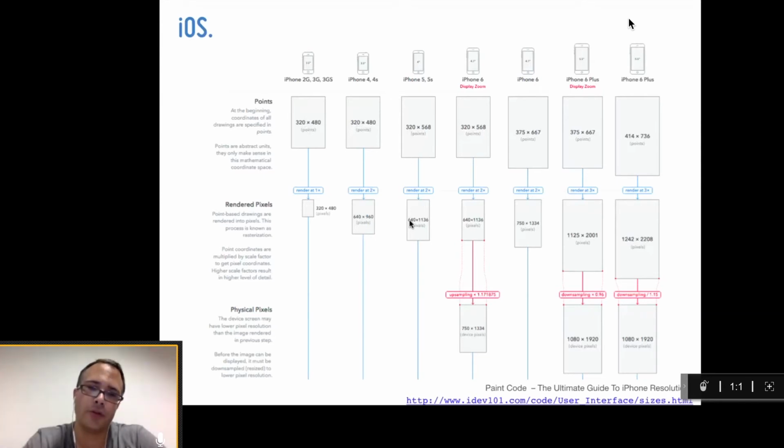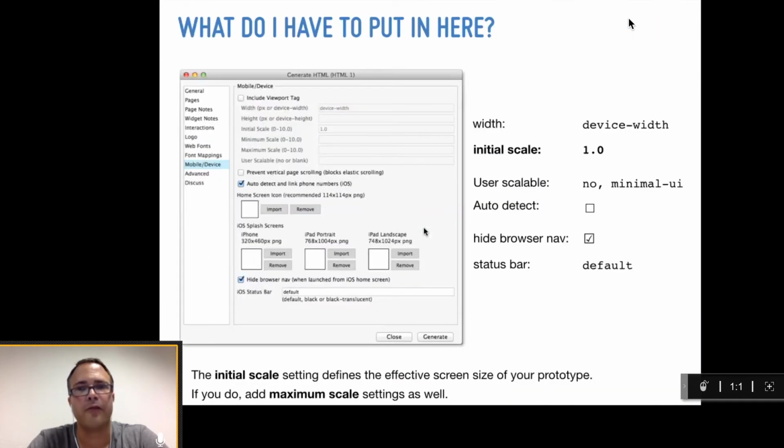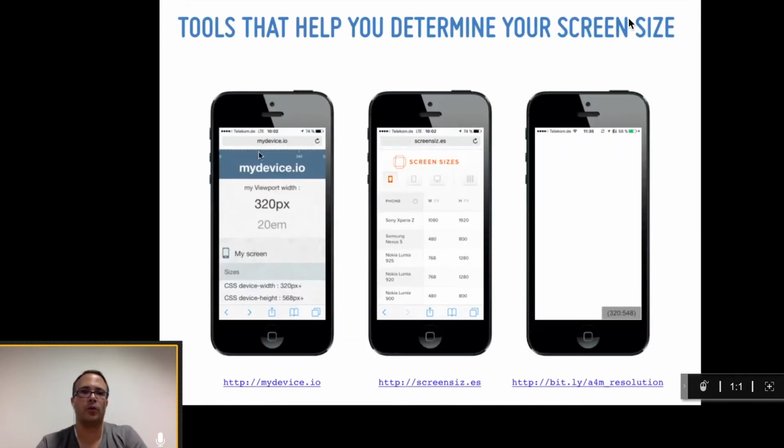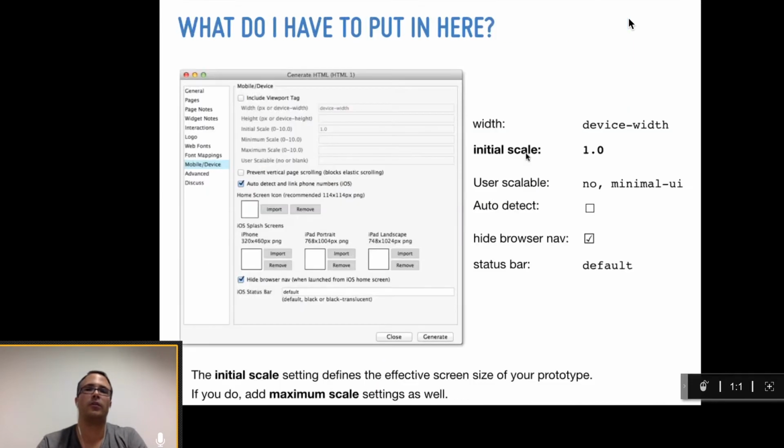You might get badly rendered images. So what you might want to do, if you want to be pixel perfect, you want to get to 640 by 1136, which are the rendered pixels. To do that is fairly easy. You just have to change this value. So if you want to have Retina device on iOS and you don't want to have this 320 returned but 640, you put in here a 0.5 value.